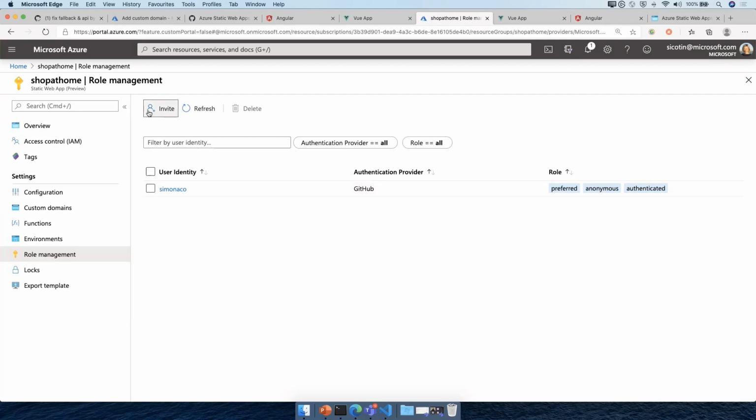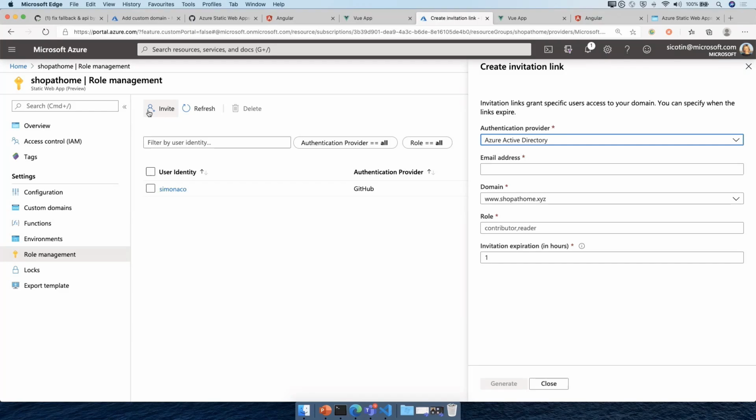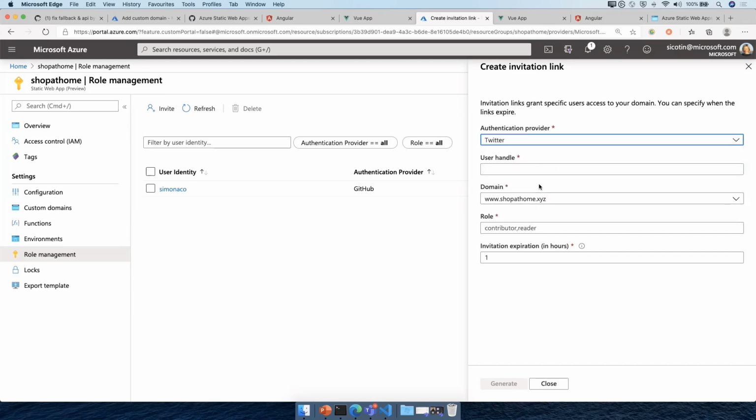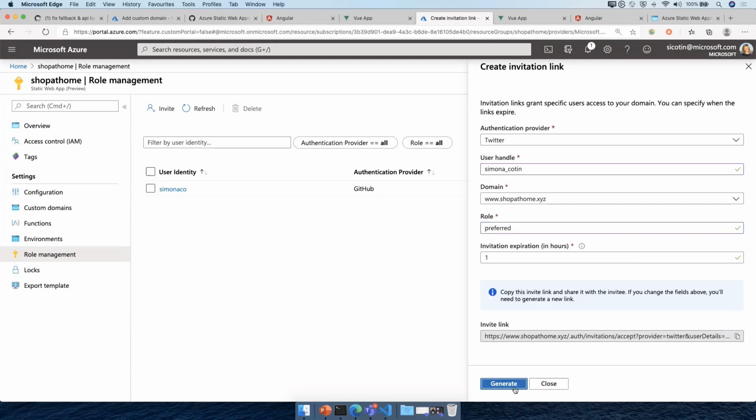And if I wanted to invite new users into our application to have that preferred role, then I can click on the invite page here. And this is where I can choose the authentication provider, let's say Twitter, and then the user handle, the domain, and then this is where I tell it, hey, this user, we want it to be in the preferred role. And then I can generate a link that I can use as an invite for that particular user.